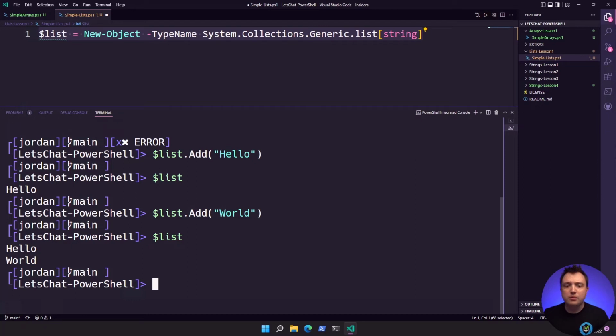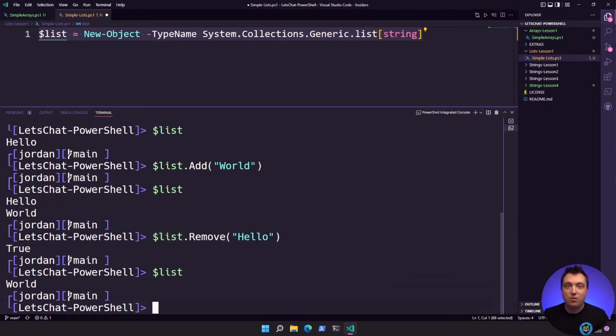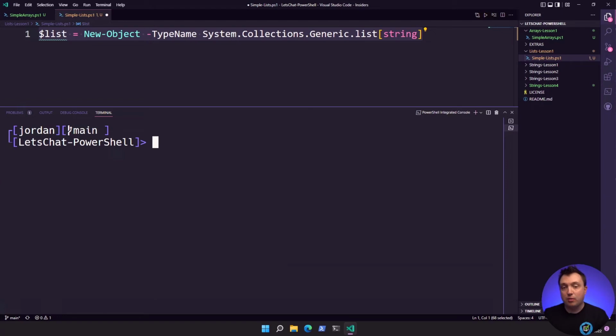What if I want to remove the word hello? Well, if I do list.Remove hello and hit enter, I can then run list, and we'll see that it now only contains world. Now, this is very different from our array format and is great if we need to expand or remove something from a list of objects or a sequence of objects. Maybe we're using it as a task list for when things are done or various other things.